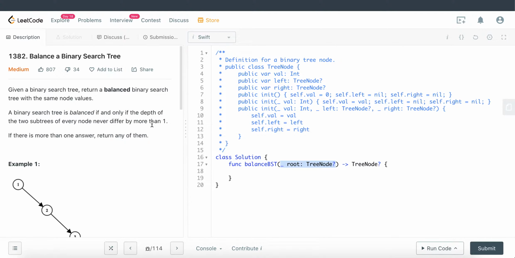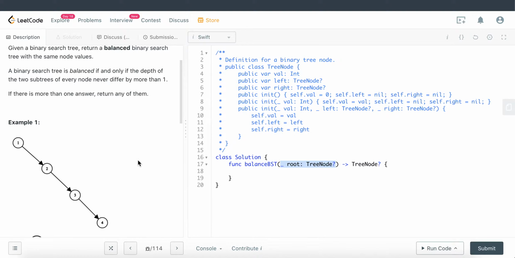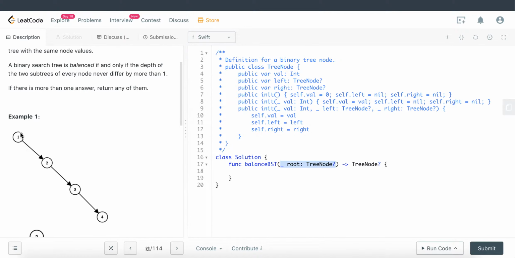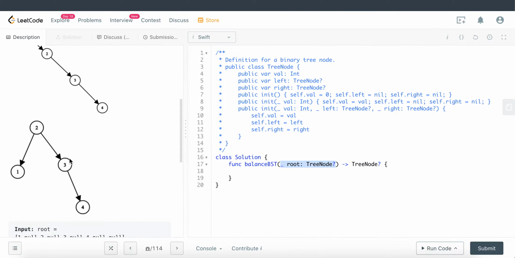Basically, the level of it is never more than one, and I think the best way to understand it is through the example shown here. So if we are given this original tree, which is in this parameter here, which is 1, 2, 3, 4, right? And the balanced version is 2, 1, 2, 1, 3, 4. So this is the balanced binary search tree, right?